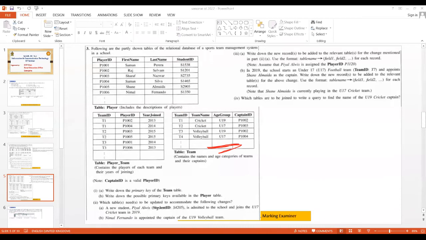Earlier one, a new student is admitted to the school and joining the under 17 cricket team in 2019. So, sorry, yeah, earlier one you have to update the player table and the player team table also. Part B, the Nimal Fernando thing, you have to update the team table.